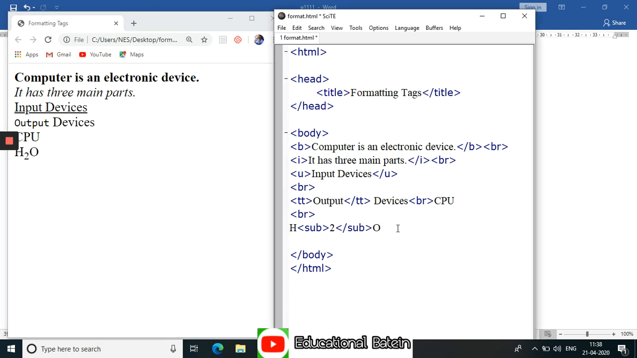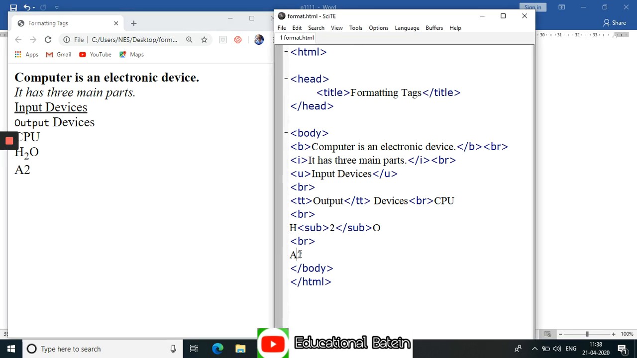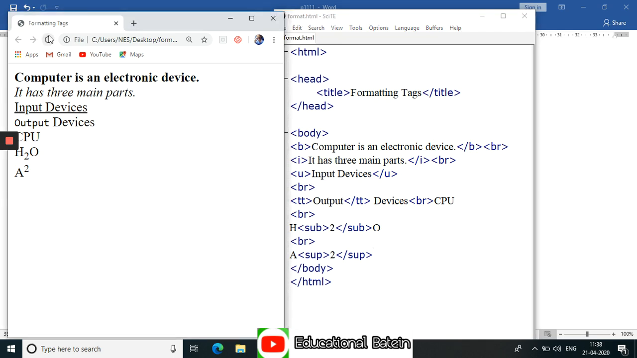Same way we can work on superscript also. Like I want to write A square, so check how it works. A square, Control S. Right now it is showing A2 only, but I want to move it a little bit upside, so I can write sup and then slash sup. Save this file. Let's check the result. So see there, H2O and A square. So these are some formatting tags.